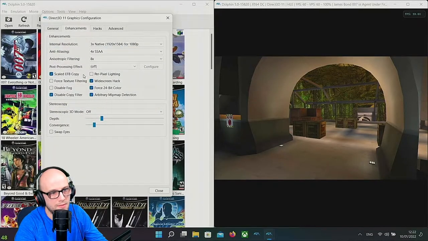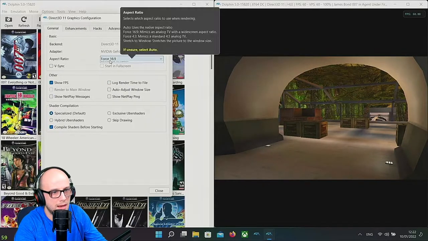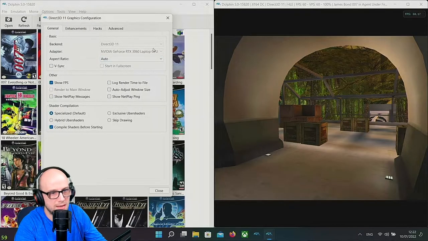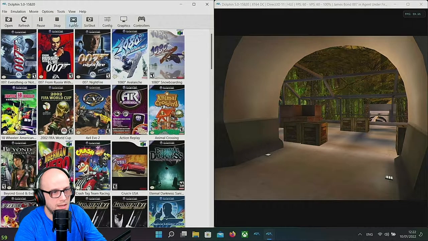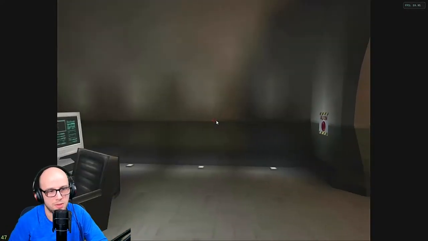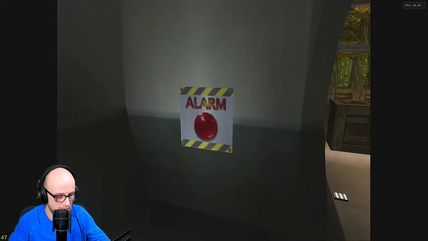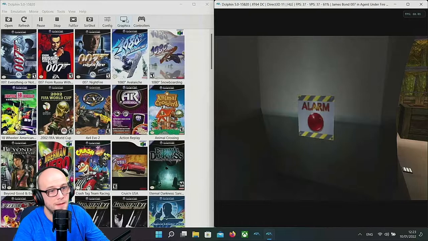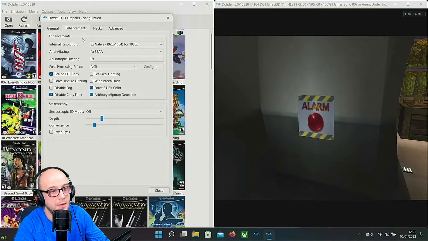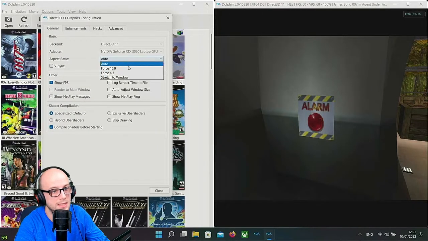So if I go to the graphics setting here, and then I take that widescreen hack off, and I bring it back to auto there, that's what the game looks like in 4:3, so I'll show you that in full screen. And we have those black bars around the side. But if I click Alt-Enter, let's get it forced 16:9.